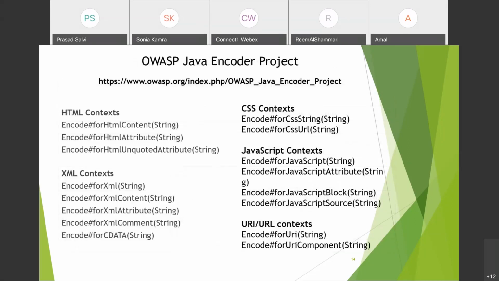Now, talking about OWASP Java Encoder project. I have seen that when the developers try to customize the encoding part to mitigate cross-site scripting attacks, they end up making a blacklist, which is not a good recommendation. You should either go for a whitelist, never go for a blacklist. Now, Java provides an encoder project. I've given the link on the screen. It is a very simple library, an open source library.